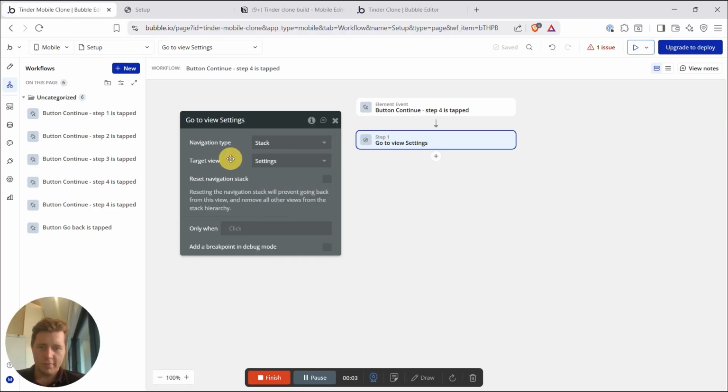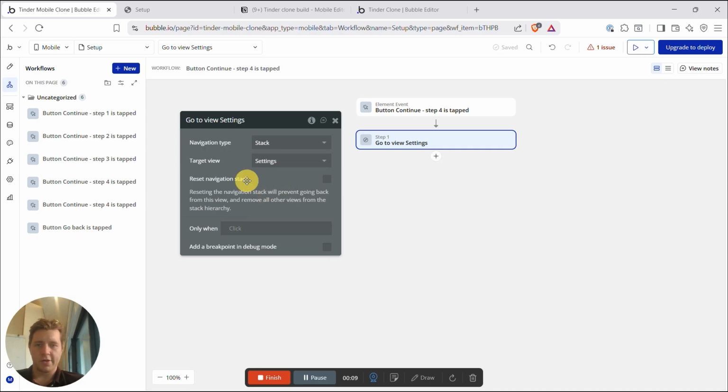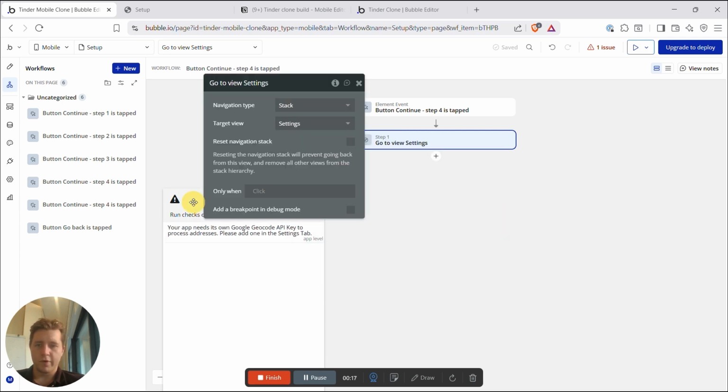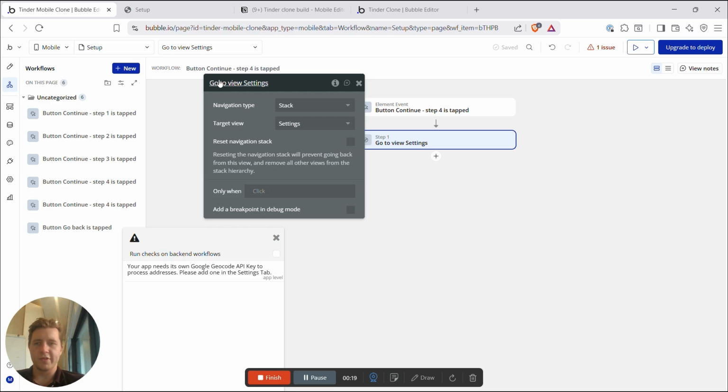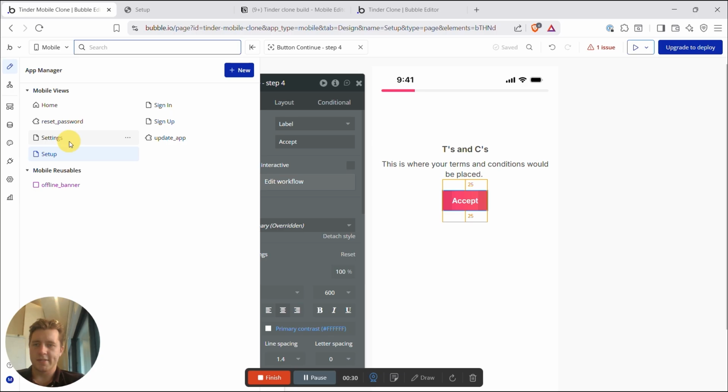Okay, so at the moment we have no value in our target view. We're going to change this to settings. If you want to quickly go and find that, it will be in the issue tab. And then you can see that we had view error. So what we're going to do is finish that last item of collecting the user onboarding. Once they accept the T's and C's, they'll be redirected from here to the settings page.